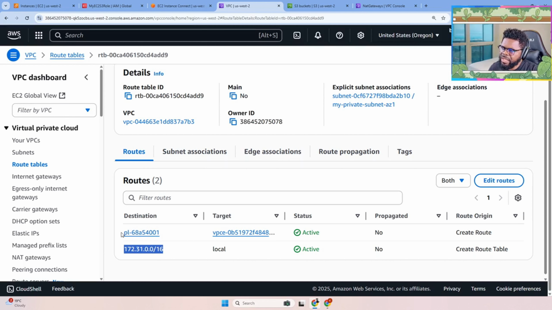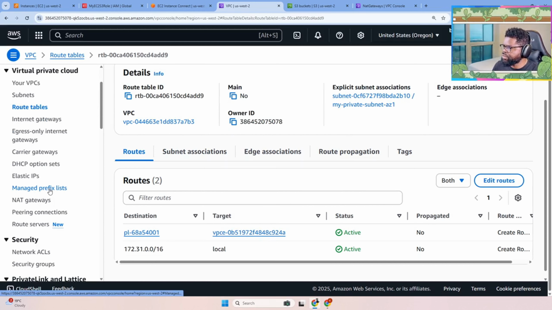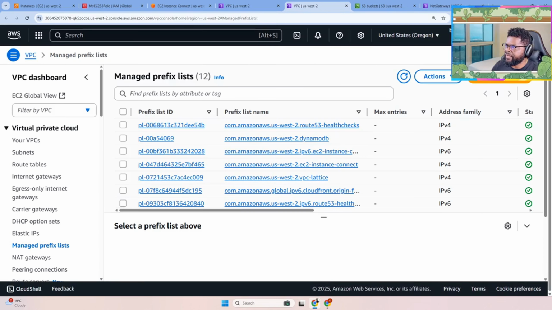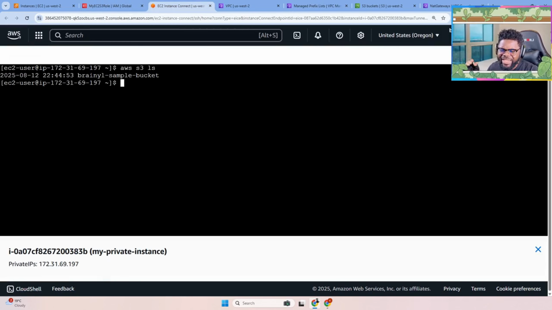But one thing you notice is that if you check the prefix list, pl-something, it says use this VPC endpoint. This is the one we created, the gateway endpoint. In your account, you can also go to managed prefix lists. It's not just S3. You can create your own prefix list where you can direct traffic. If I search here and press enter, it's saying that if you are going to this prefix list, which has S3, use that VPC gateway endpoint. For that reason, we are able to list buckets and do any S3 operation, right?